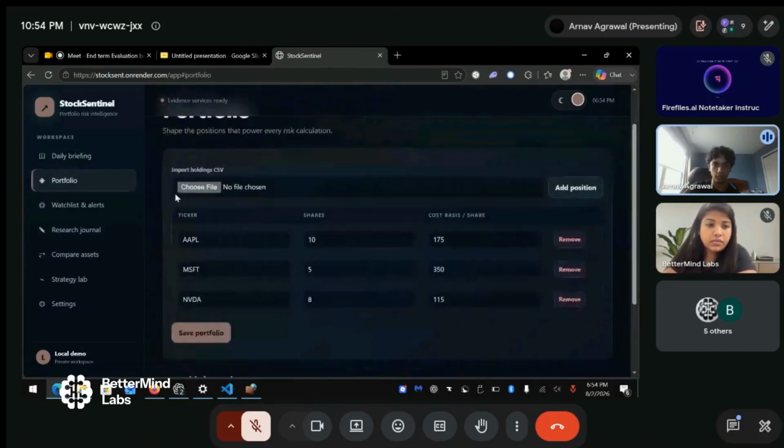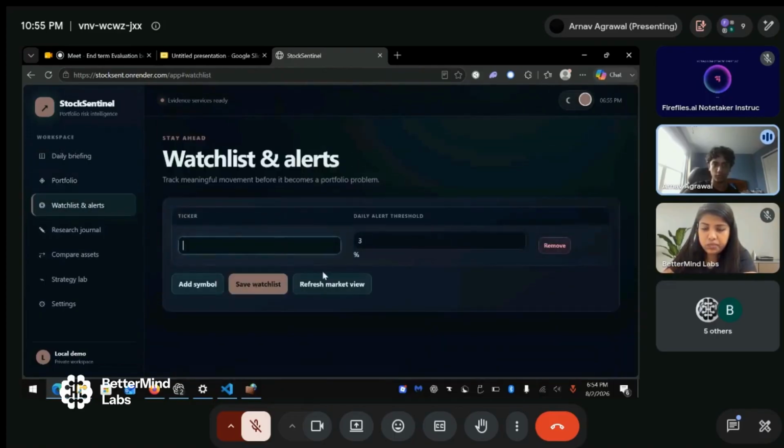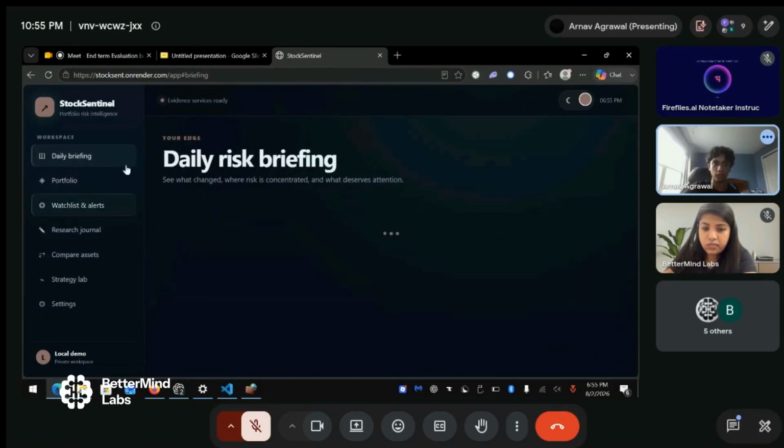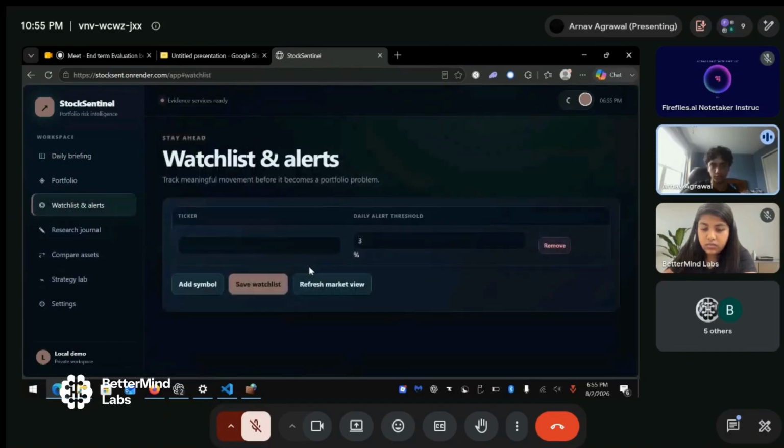Here is where you can upload your CSV file and then also manually change it if you need to after you upload. And here's a watch and alerts section where you can put in your specific ticker symbol and it'll highlight it over here and let you pay more attention to a specific ticker, which is useful if you have a large portfolio with many different stocks you've invested in.